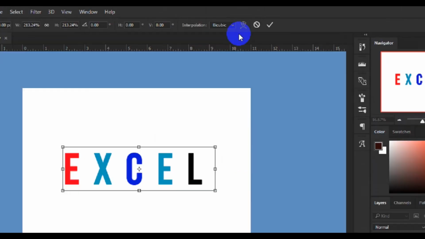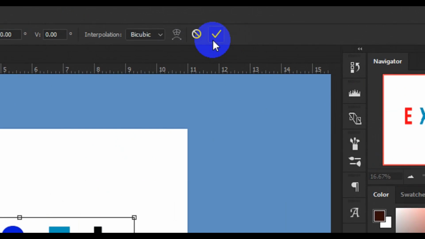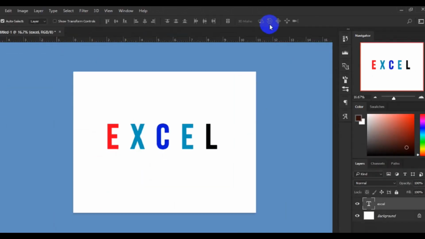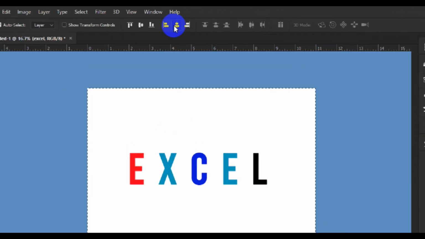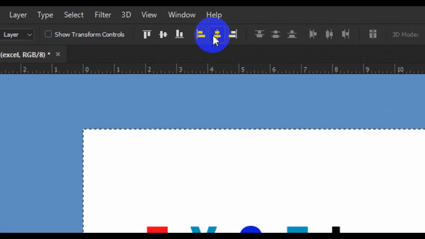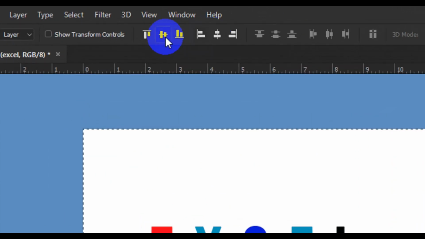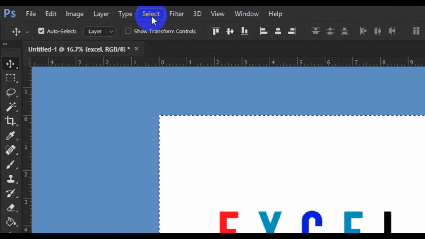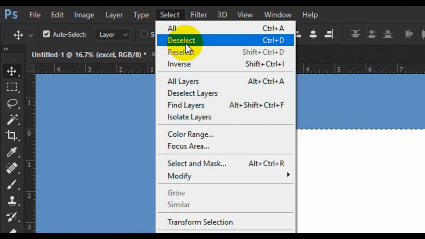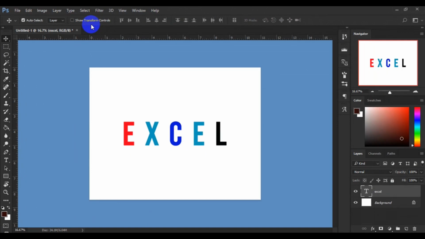So you can come to your Home tab here and go to Edit and look for Free Transform. Now in this regard, you can come to any edge of the text and press the Shift key and Alt key on your keyboard and drag out. Then you can come to the Home tab here and click on this check mark to accept.